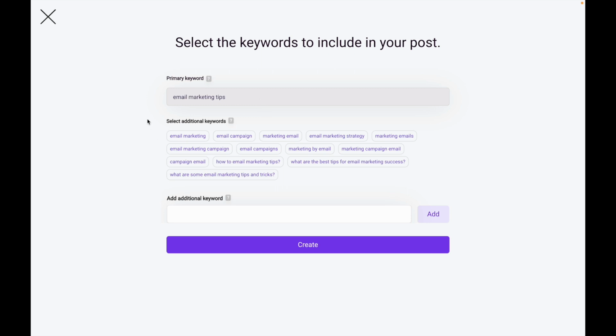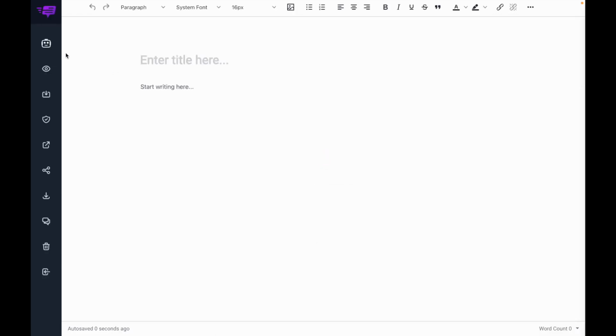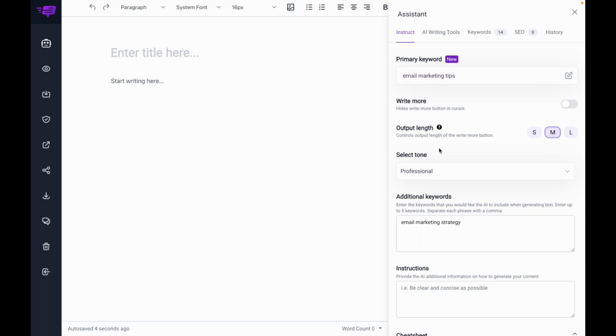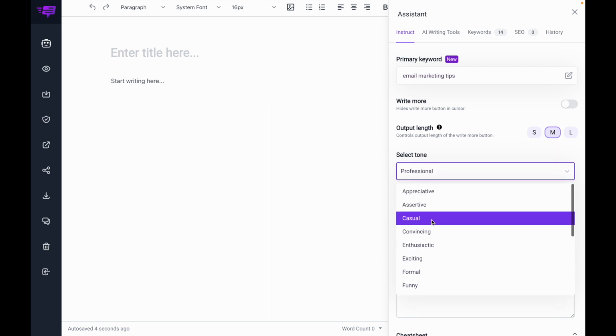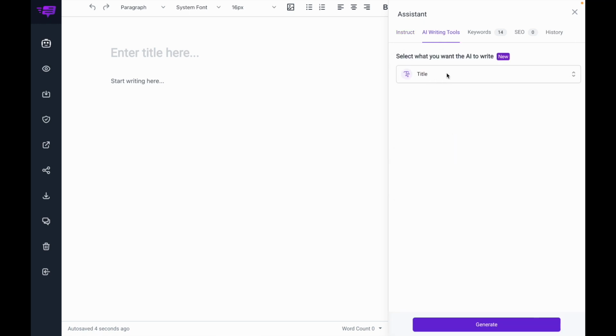So here we can select additional keywords, ideally 2 to 3 additional keywords. So let's go ahead and enter in this additional keyword, and if we wanted to manually add any additional secondary keywords, we could do that here. So what we're going to want to do is use the assistant. We're going to set the tone. For this one, I'm going to select casual. And we're going to go over to writing tools and get the AI's help on generating some titles.